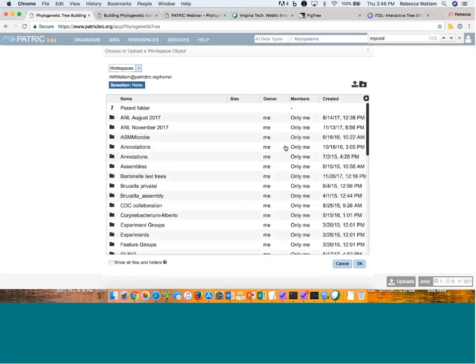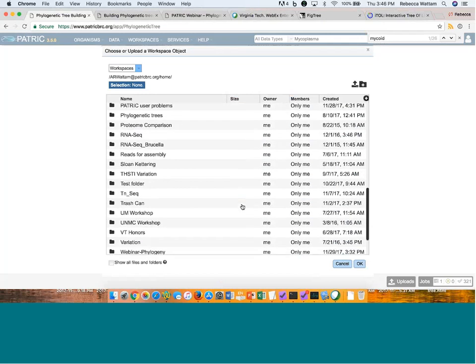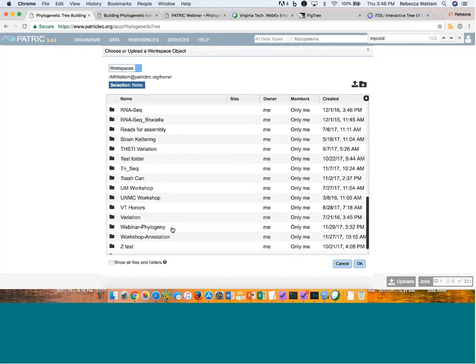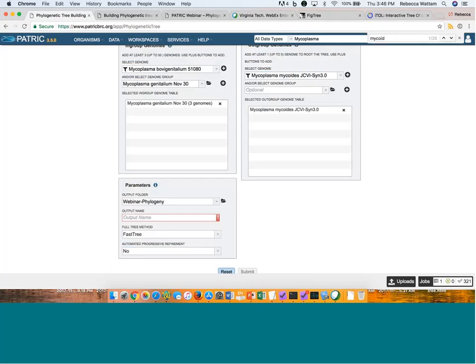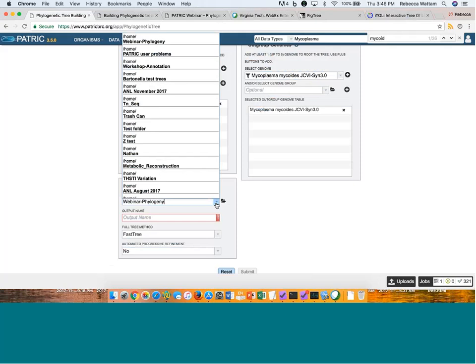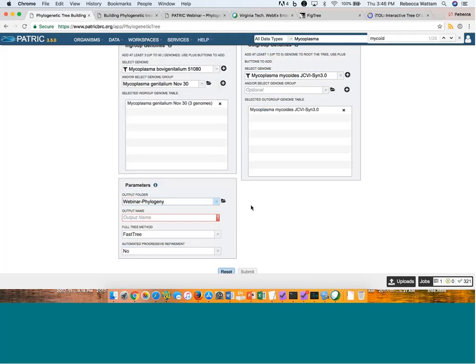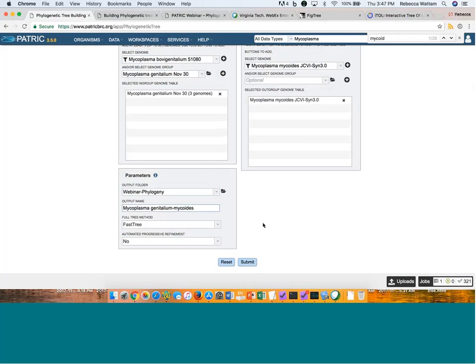And then once it was created, I'd have to scroll down and find it, webinar phylogeny, click OK, and then it appears there. You see, and once you've done it once, you'll also see it in the drop-down box. It also needs a name: Mycoplasma Genitalium Mycoides. That's what I'm going to call this tree. All right? At this point, I could submit, but first let's look at this.